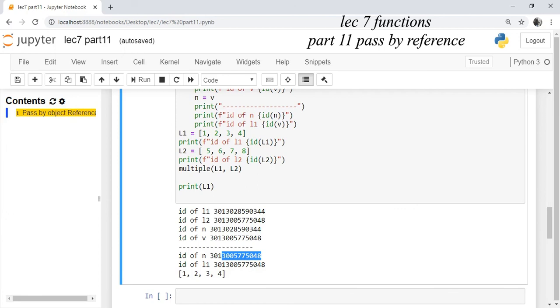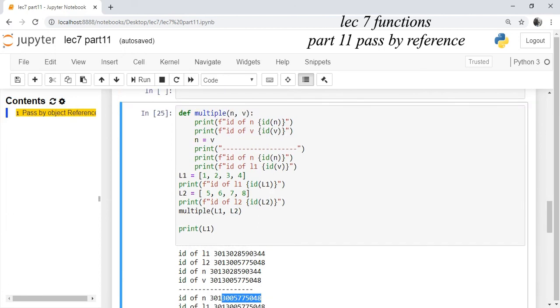This is all about passing parameters, which is done as pass by reference, also called pass by object reference. In object oriented languages, it is also called pass by alias.